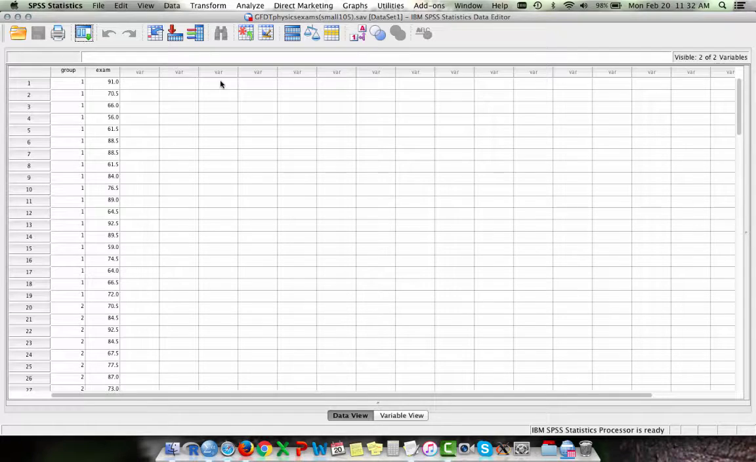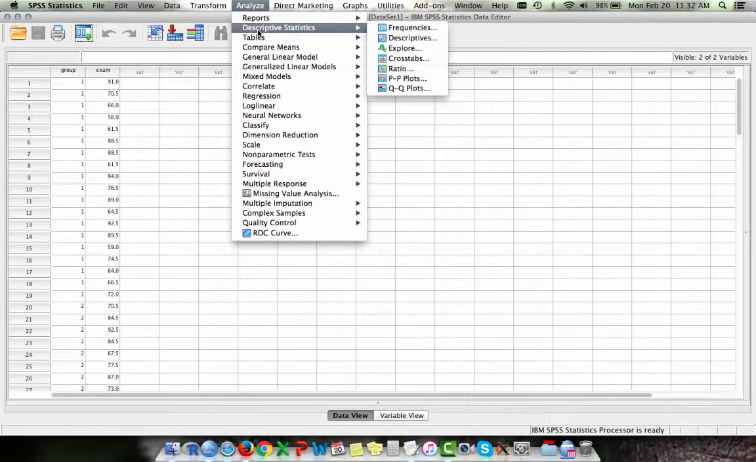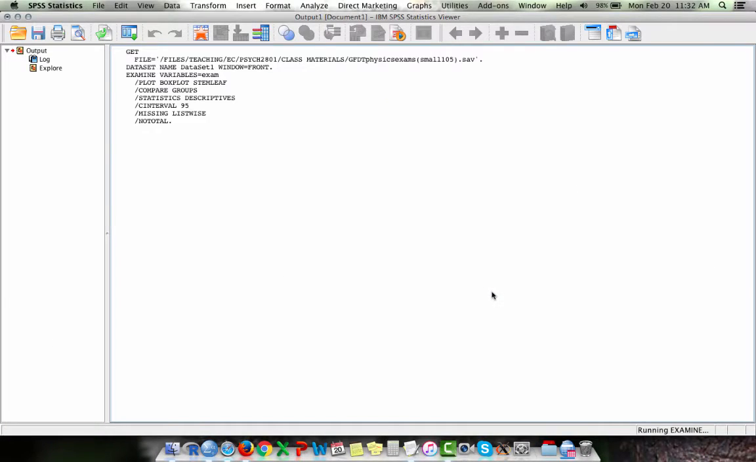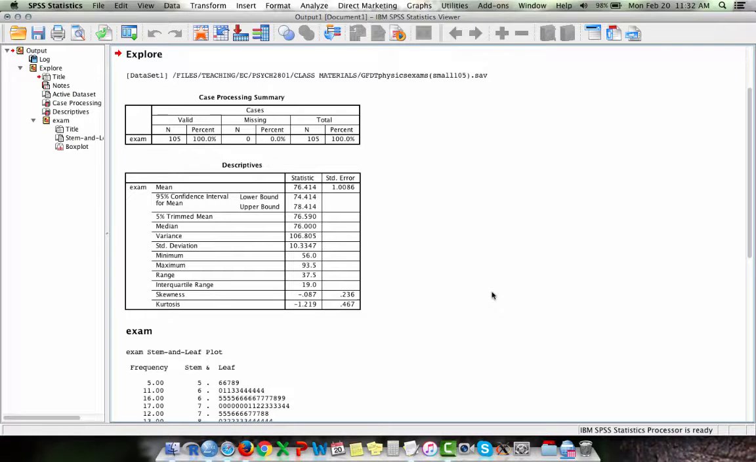So the first thing I want to do is actually obtain the summary statistics. So I'm going to go to Analyze, Descriptive Statistics, Explore, and the first thing I'm going to do is just move exam over to the dependent variable list. And I'm going to click OK. I'm not going to add anything else. And this will give me a summary of information for the entire group aggregated into one large data set. In other words, not paying any attention to what section students were assigned in.